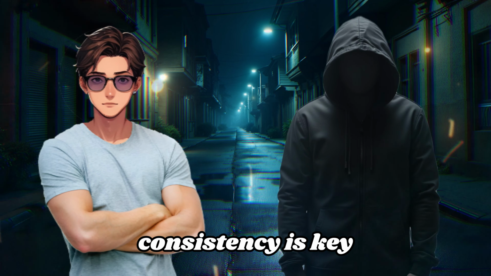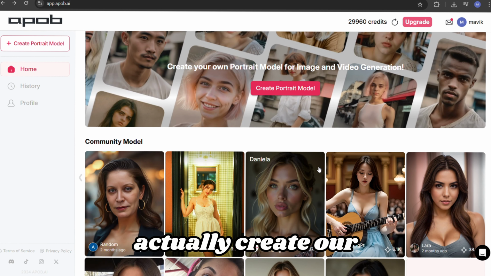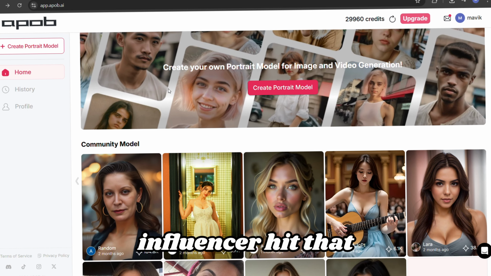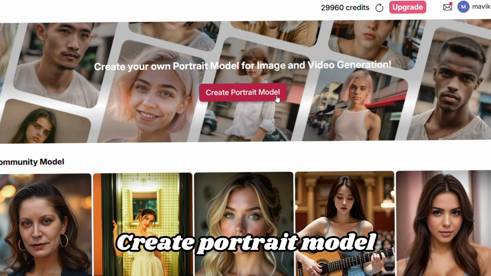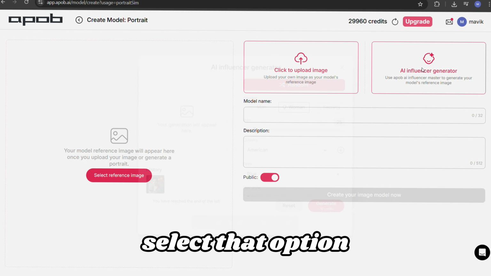Alright, now let's get down to business and actually create our AI influencer. Hit that Create Portrait Model button, either in the sidebar or the main banner. Now, you've got a choice. Upload your own reference image or use APOB's AI influencer generator. For getting that unique, controllable look, use the generator. It's incredibly powerful. Select that option.